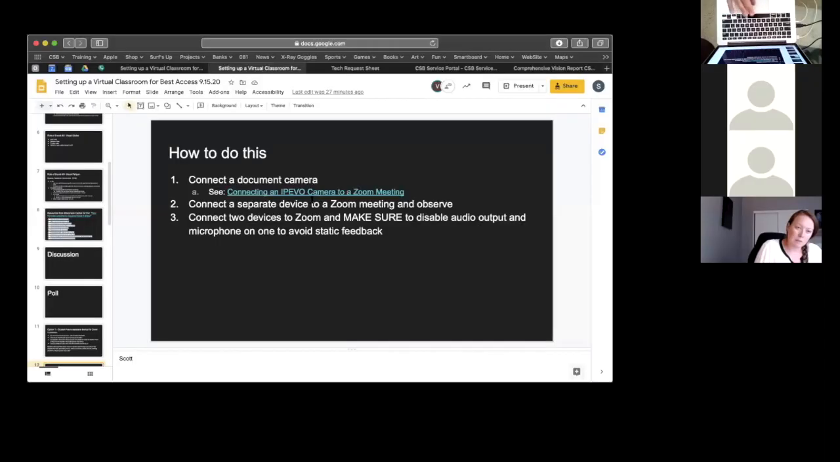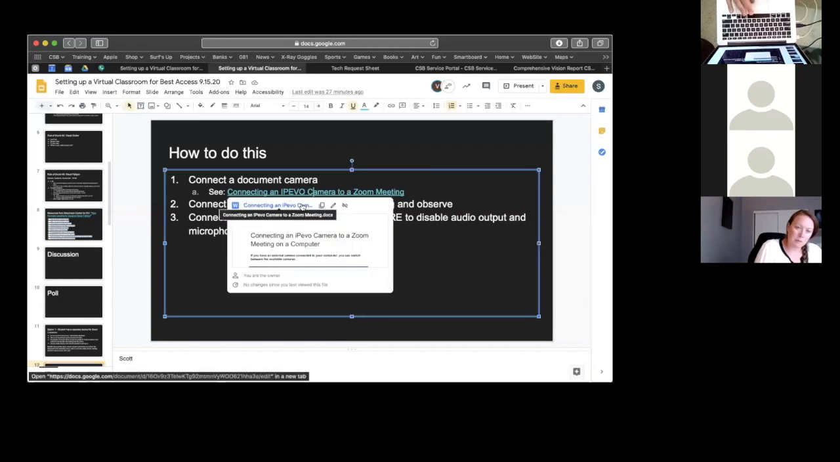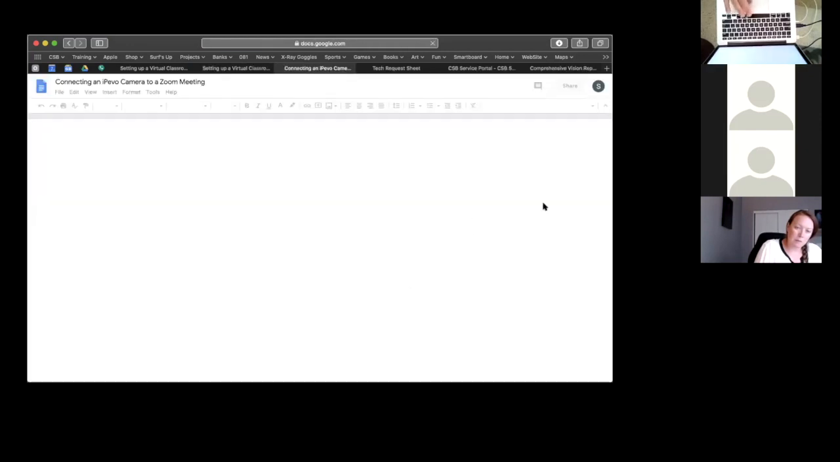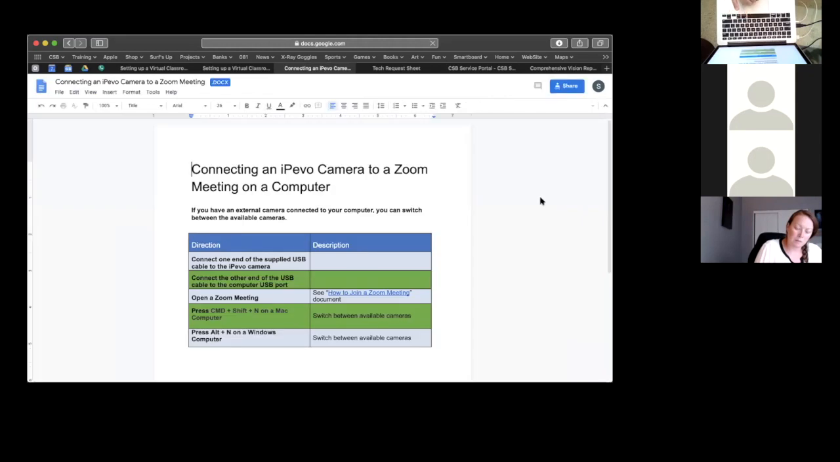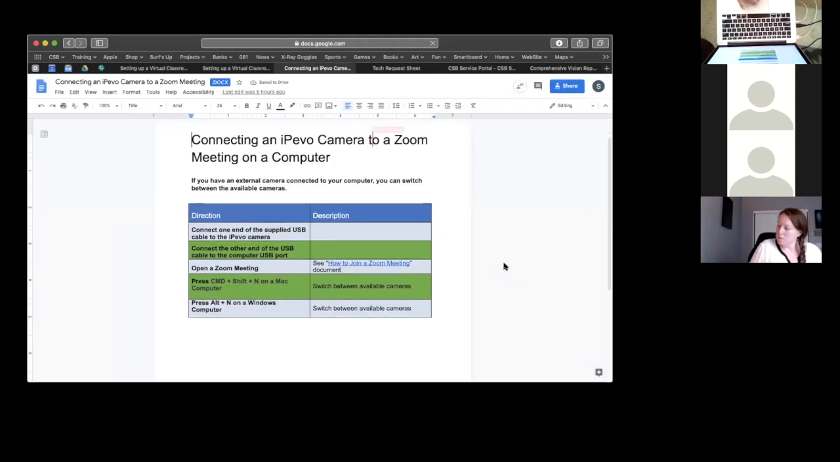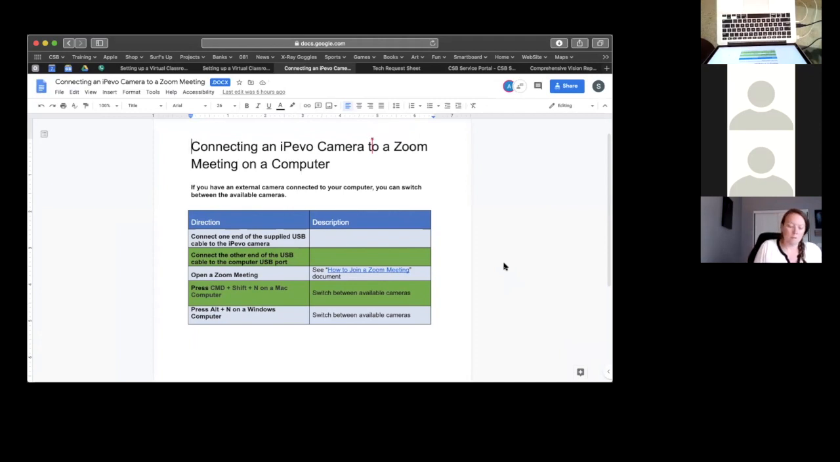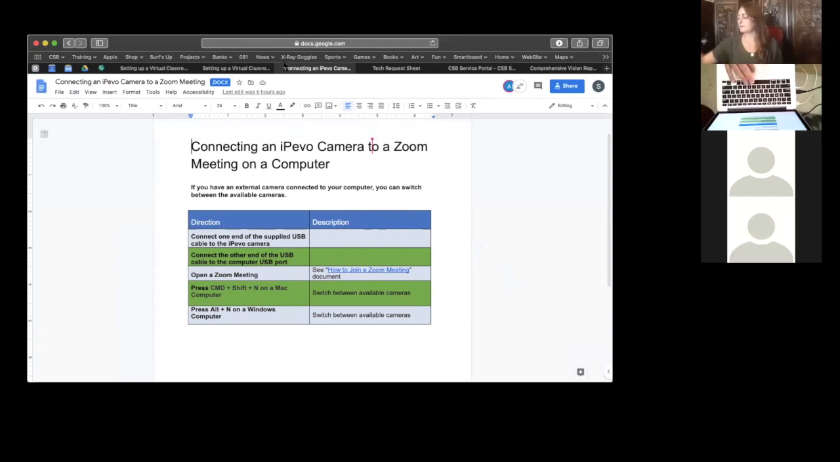So while Scott is finding the how-to sheet, there's a quick keyboard command if you have your iPivo plugged into a computer to switch the camera view from your computer to the iPivo. So the student could join from one device and connect the document camera, and then just toggle between sharing their face from the laptop camera to sharing whatever is viewable by the iPivo camera with a simple keyboard command.